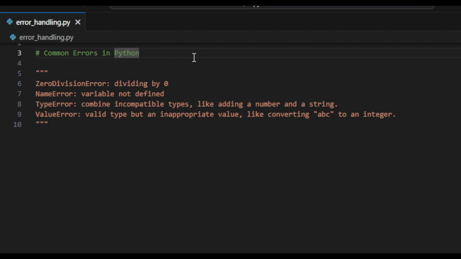ZeroDivisionError happens when you divide a number by zero. NameError happens when you use a variable that hasn't been defined. TypeError happens when you try to combine incompatible types, like adding a number and a string. Lastly, ValueError happens when a function receives a valid type but an inappropriate value, like converting "ABC" to an integer. Errors in Python are objects.